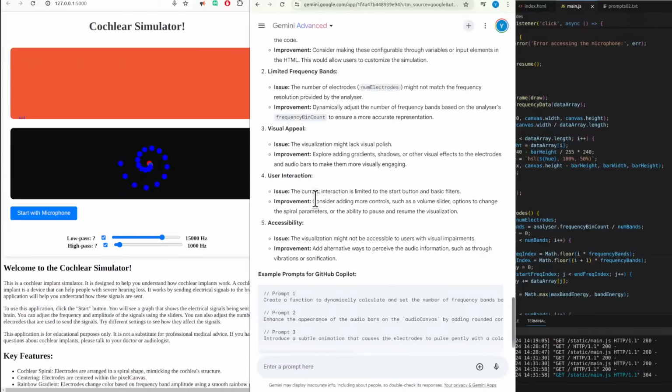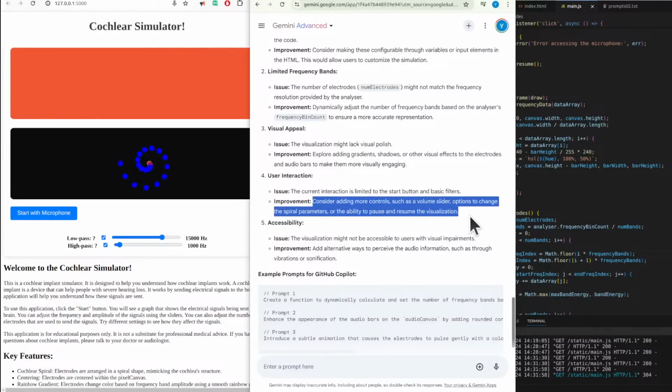4. User interaction. Issue: the current interaction is limited to the start button and basic filters. Improvement: consider adding more controls, such as a volume slider, options to change the spiral parameters, or the ability to pause and resume the visualization. 5. Accessibility. Issue: the visualization might not be accessible to users with visual impairments. Improvement: add alternative ways to perceive the audio information, such as through vibrations or sonification.